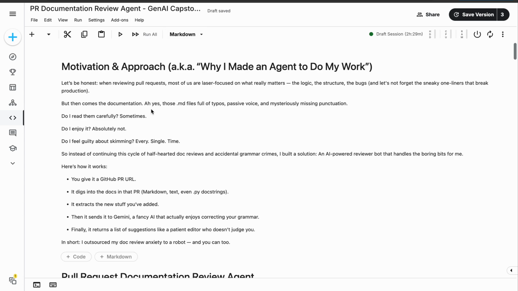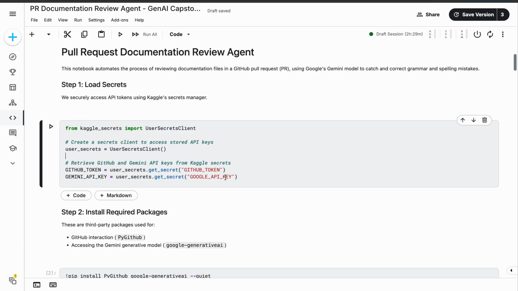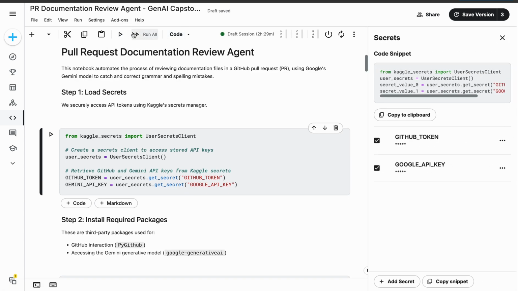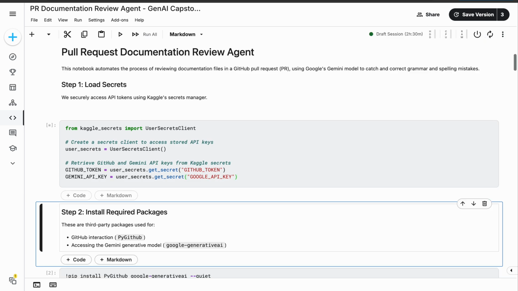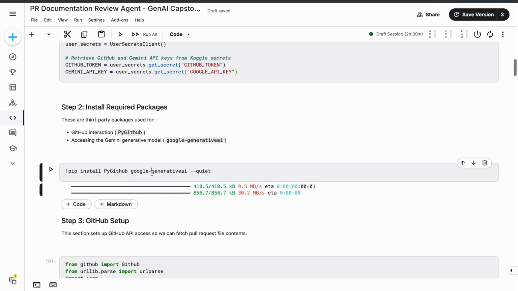The first thing that you want to do is set up your GitHub token and Google API key. You can copy this notebook and edit it at your end. If you're doing so, you will have to go to add-ons, create secret, and then create a GitHub token and a Google API key. The Google API key can be obtained from AI Studio and the GitHub token from your actual GitHub account. So let's go ahead and run this section. You attach it.